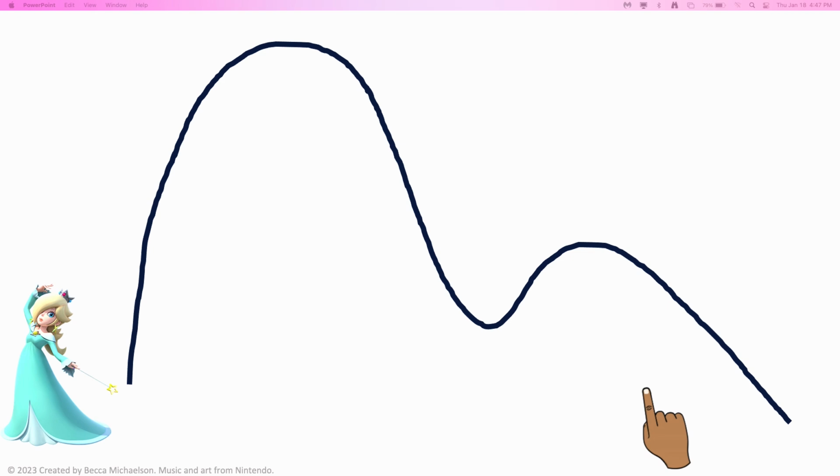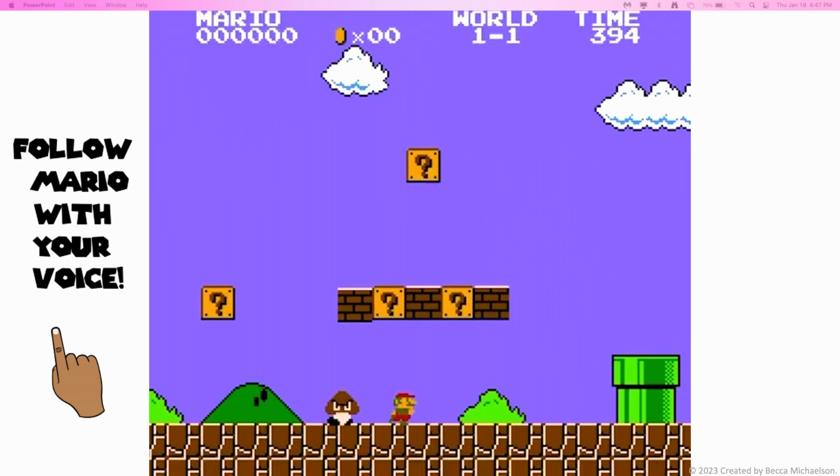Okay, so I have a little challenge for you. This is a very old Mario game. Have you seen this before? Oh my gosh, this is so old. So, Mario's the little guy in red, if you didn't know this. I want you to have your finger out still, but you're gonna follow Mario with your voice and your finger. He jumps a lot, so be ready.